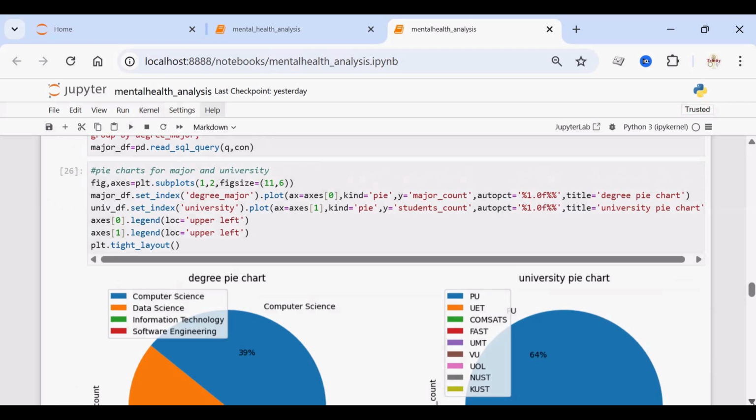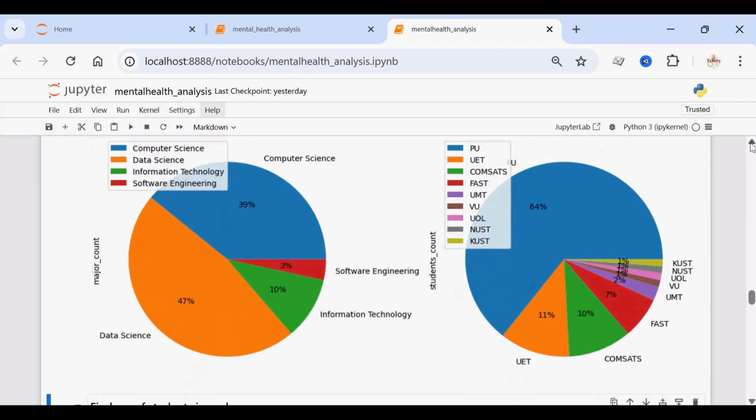So we got the chart now for both degree and university. Here data science contains a maximum number of students, 47%, then 39% of students are in computer science, then 10% in IT and 3% in software engineering. 64% of students belong to the university PU.